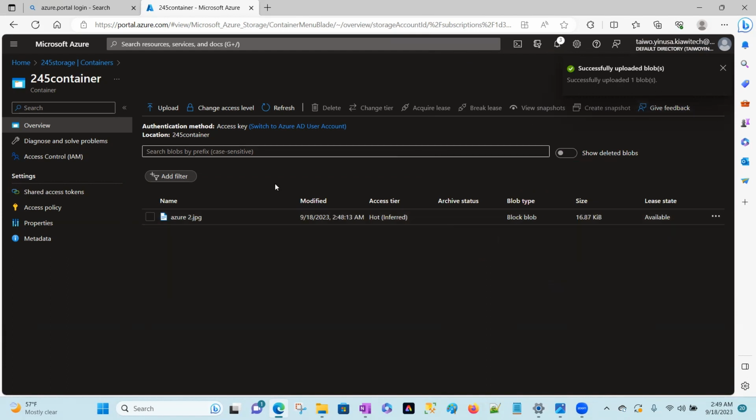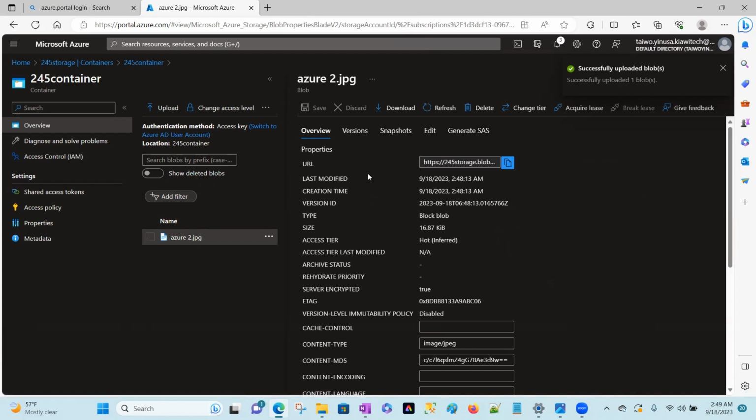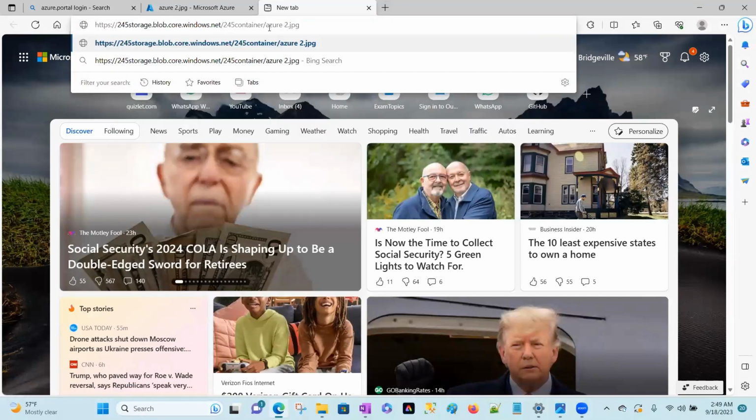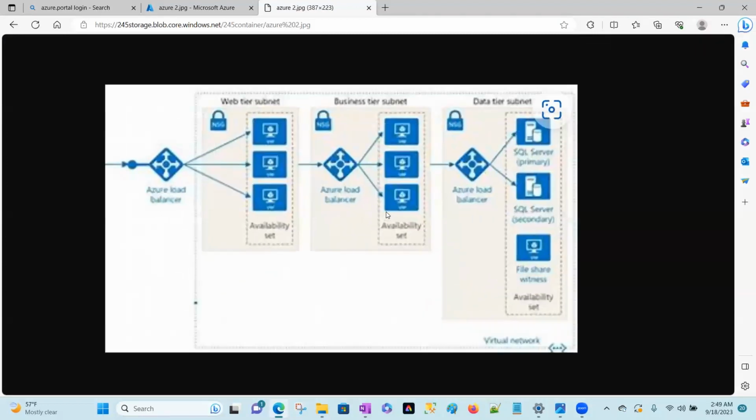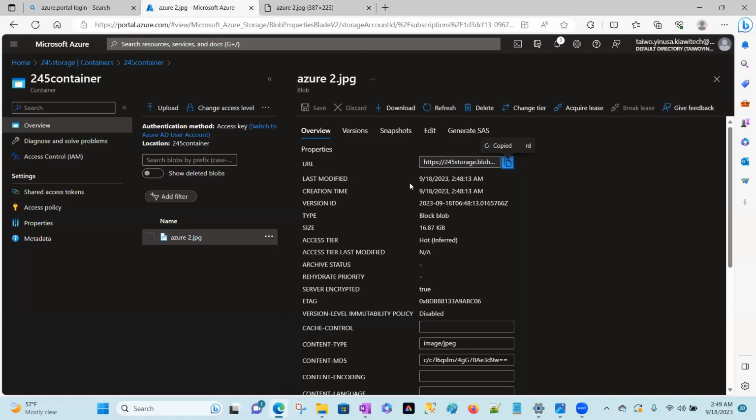Okay, it was uploaded successfully. Let's click on it. Okay, this is the URL of the image that we just uploaded. So all you have to do is just copy this and give it to somebody. You see what you just created. Let's go to the internet. This is the internet. Okay, you see the image we just uploaded.